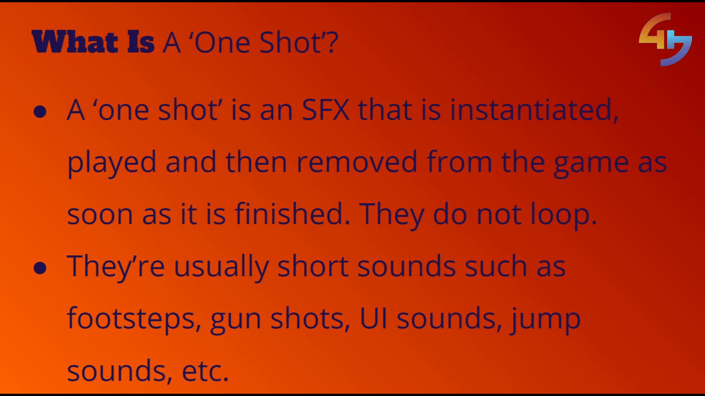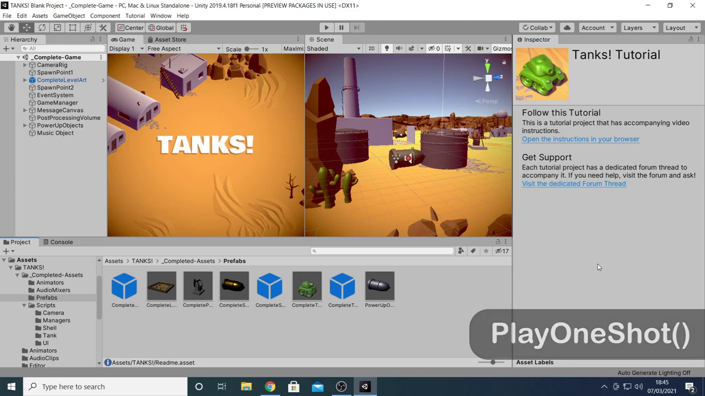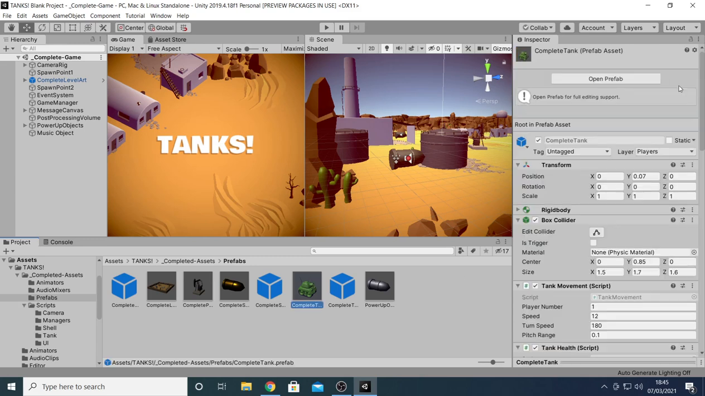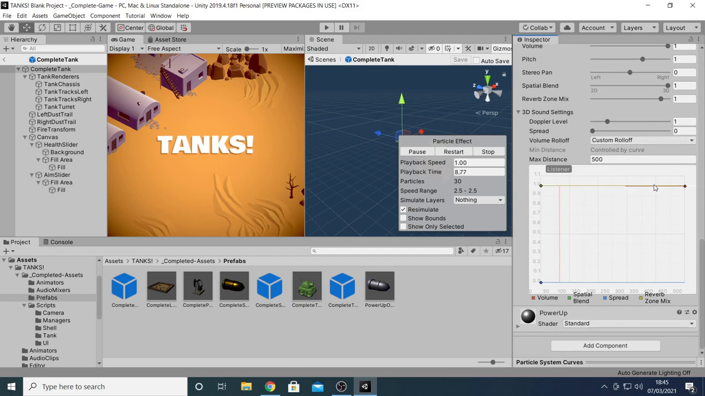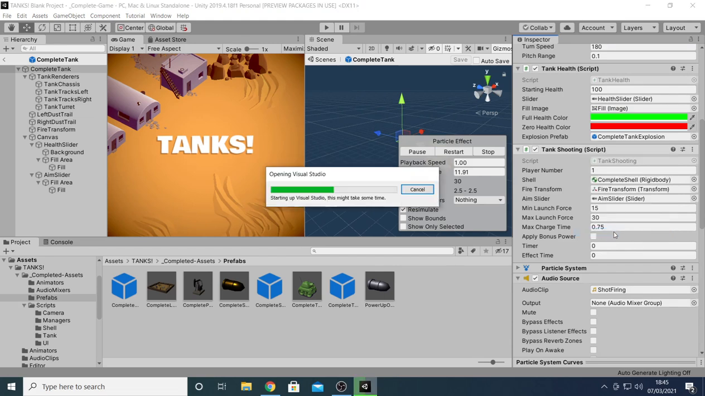So now that we understand them, let's look at how we might tell an audio source to play a one-shot in our tanks game. Now, to demonstrate how to use the PlayOneShot function, we're going to be editing the tank shooting script that we looked at in the last lesson. So once again, make your way through your assets folders until you find the complete tank prefab file inside of the prefabs folder. Once you've done that, open up the prefab, scroll down to the bottom of the inspector tab until you find the tank shooting script, and then edit it to open it up in Visual Studio.